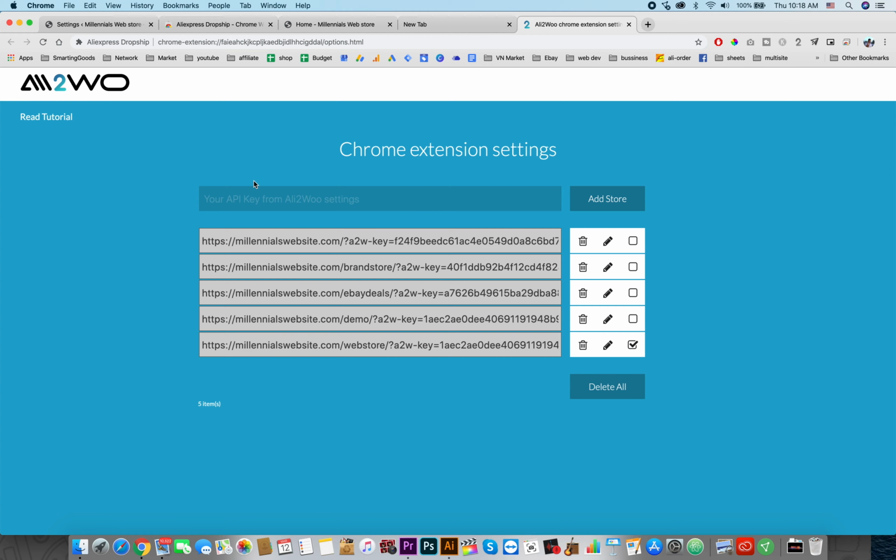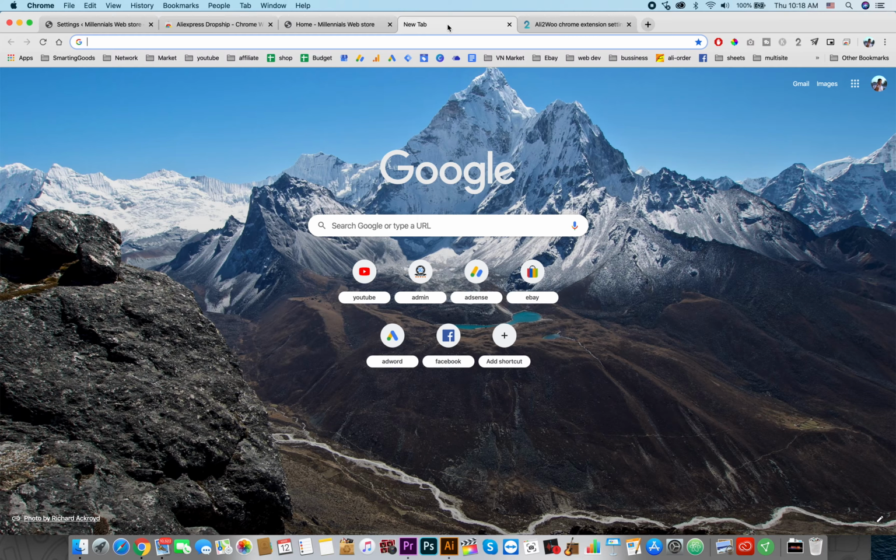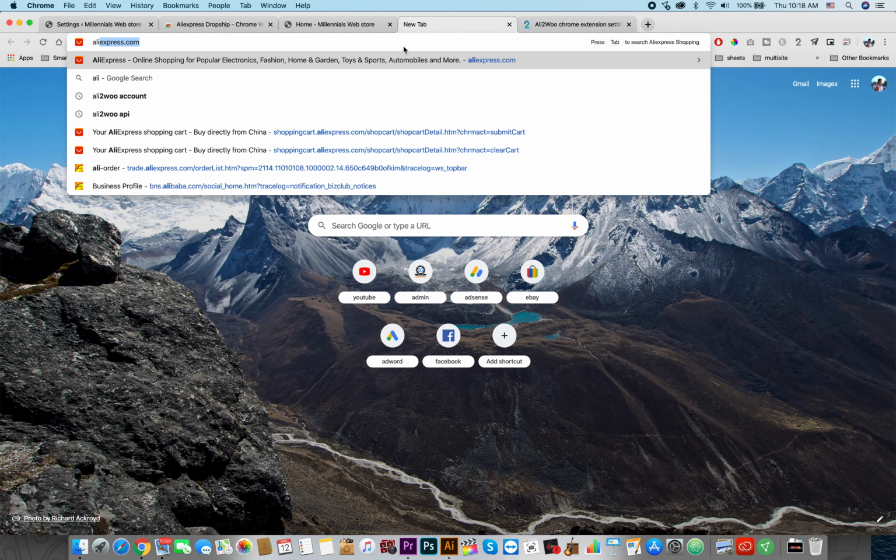Over here is the API key. We can just paste this here and then hit the add store. It's very simple and easy. But once you get this done, we can go over to AliExpress.